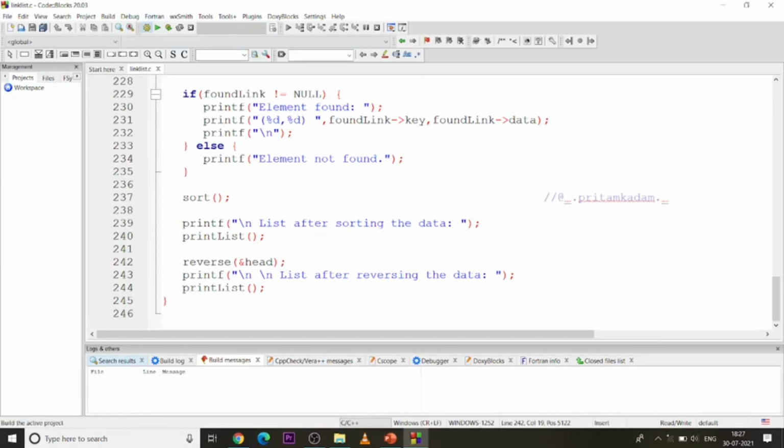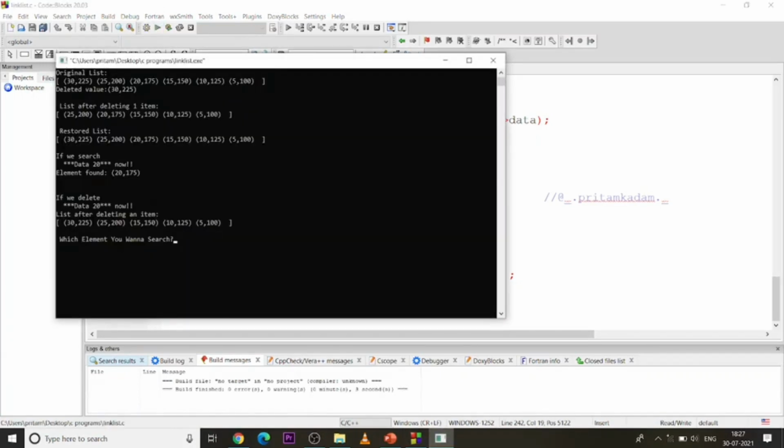Now let us build this. This is correct, no errors. So the original linked list is this. Insert first means what? This was inserted, then at the first location this was inserted, then this one, and this one. Now if I want to delete the first element, that is 30 comma 2 to 5, then this one, list after deleting one item, so it was deleted but I inserted it again, so the restored list equals this.